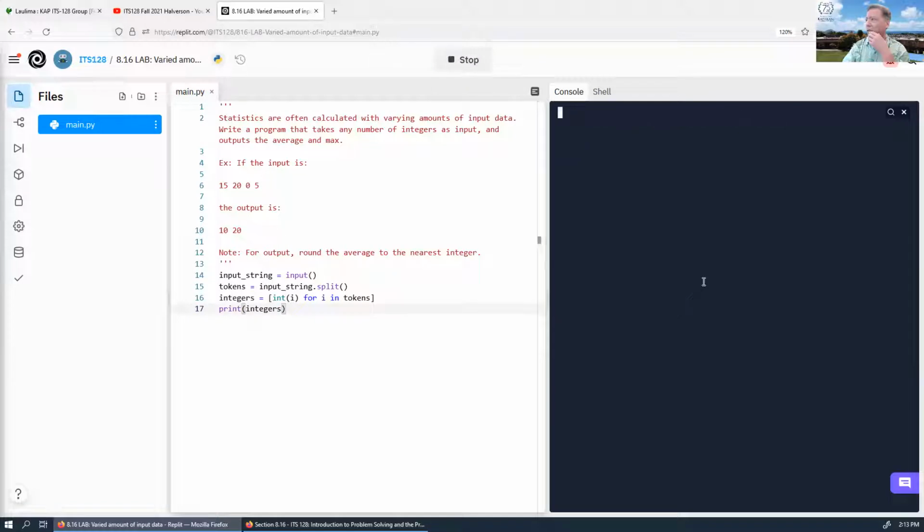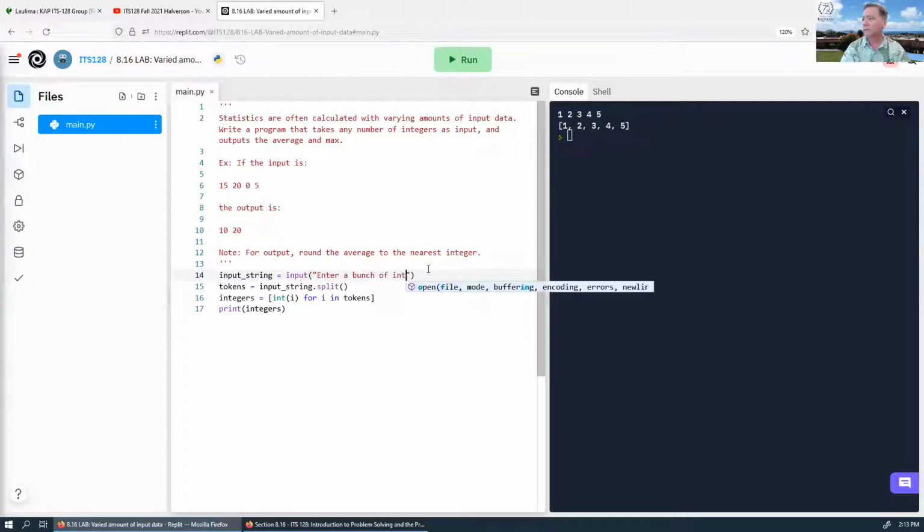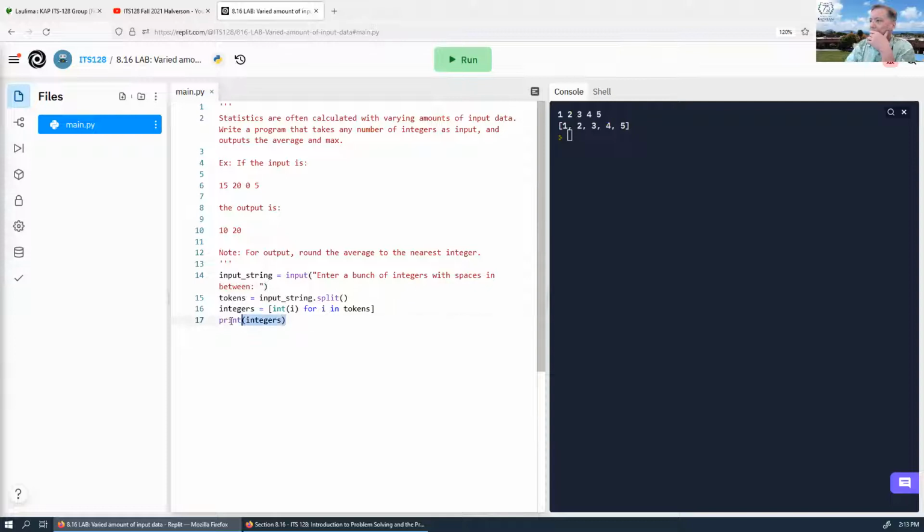Run. What's it waiting for? Okay. 1, 2, 3, 4, 5. Enter. Oh, look at here. It worked. I'm so smart. Okay, that's enough of a hint. And we know that works.